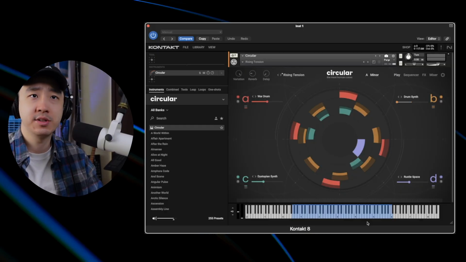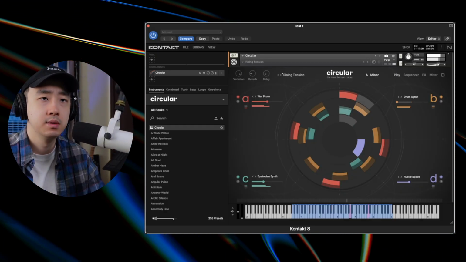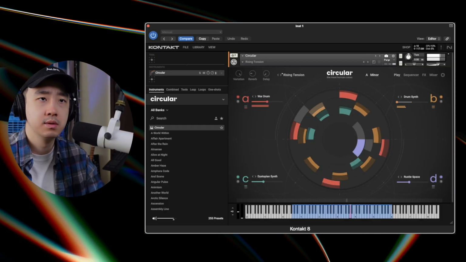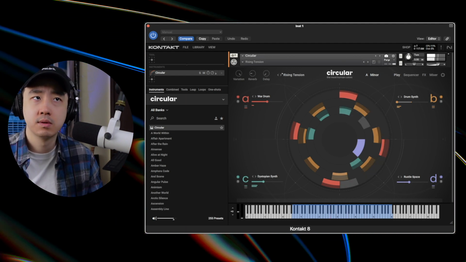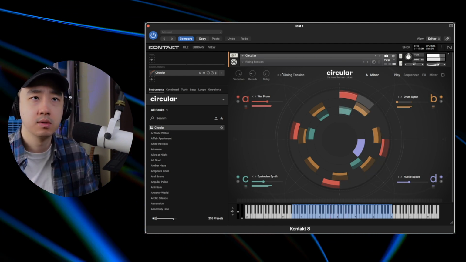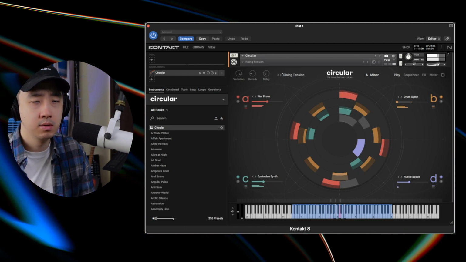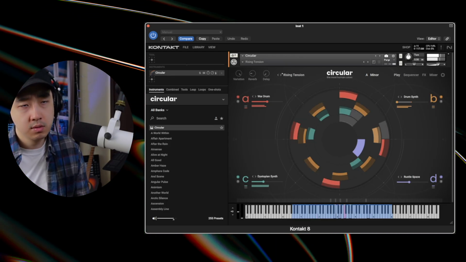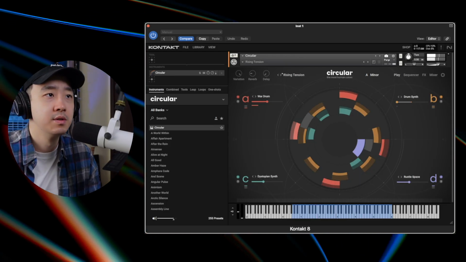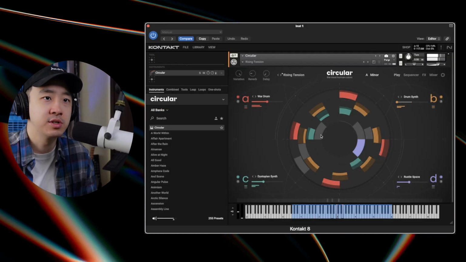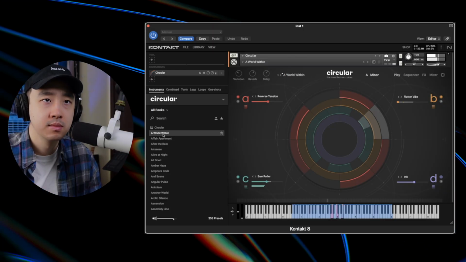All right, so here we are in Circular. So let's see how it sounds. Okay, that's interesting. So it's playing these sequences depending on what note you play, but you can play chords too. It changes it.